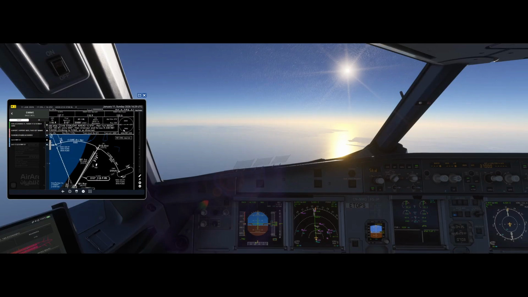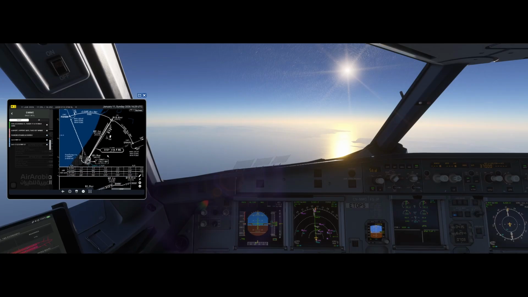MSA north of the field is 3,400 and south of the field is 3,900. Let's just treat it as 4,000, like this it's easy to remember.